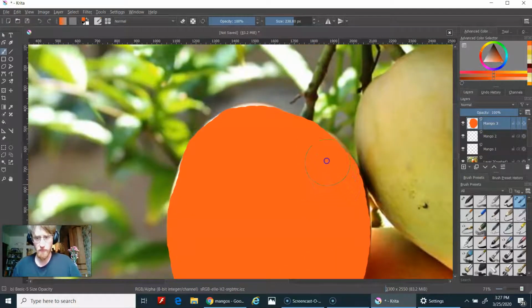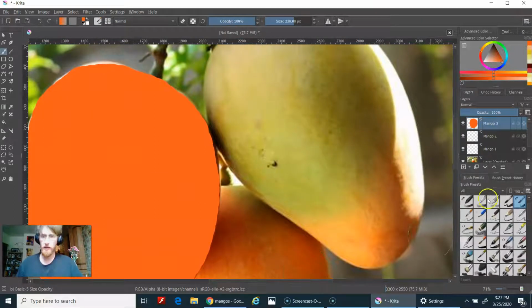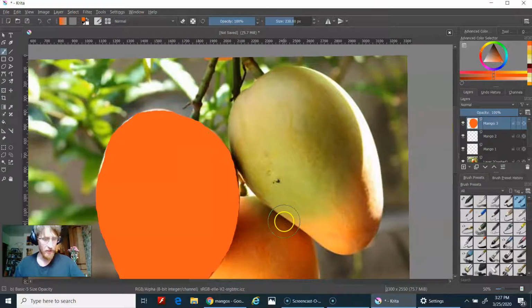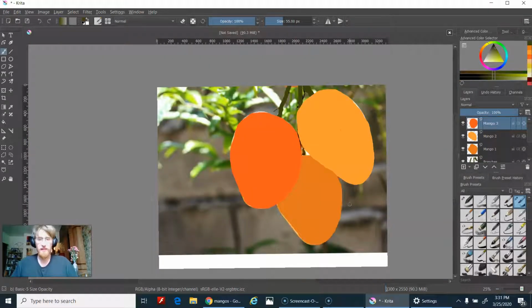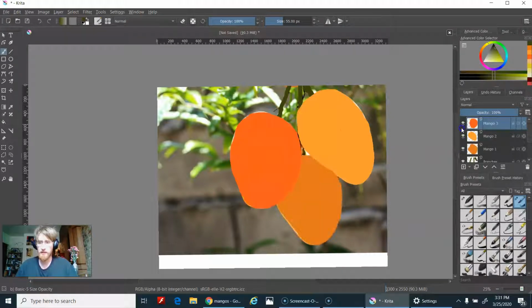and around here. So now I will pause the video, speed it up, and do all 3 mangoes, and then we'll meet again in a couple of seconds. All right, so we're back. I drew in all 3 mangoes, and if you notice over here on my layer panel, each individual mango is on its own layer, so we can get into shading and painting each mango separately.